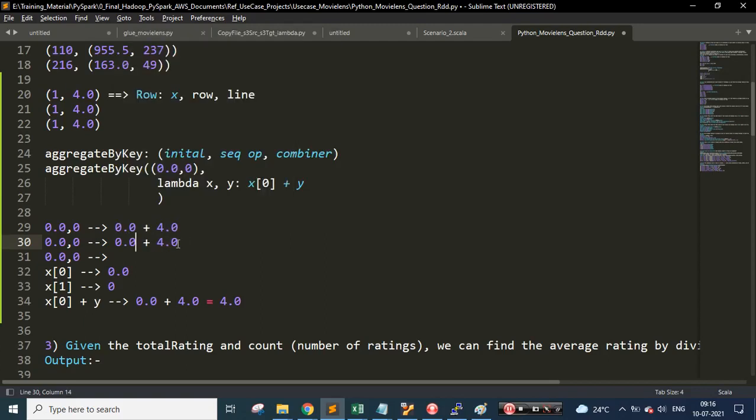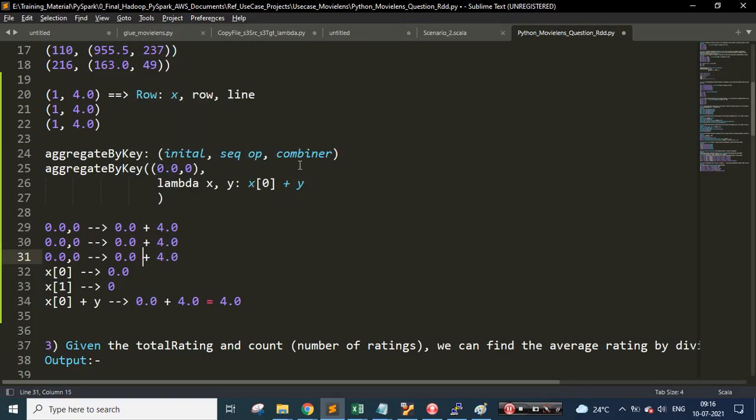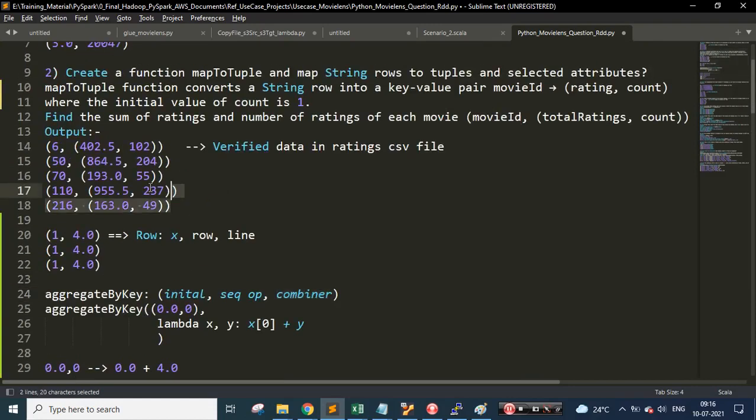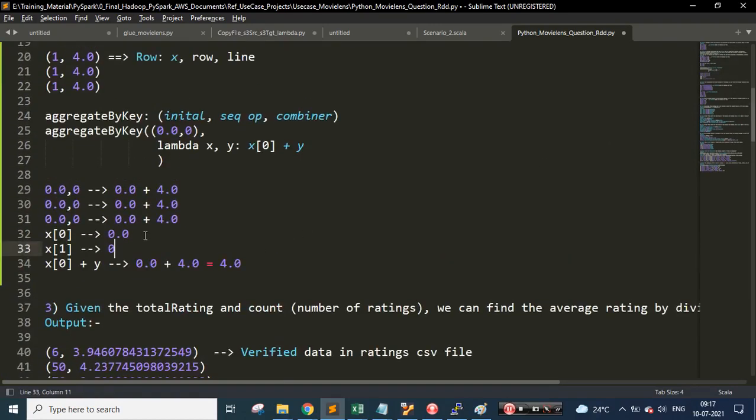And again for the third row, what will it take? 0.0 as the initial value, right? Plus what is the y? 4.0. That is nothing but a sequential operation. In this sequential operation, I am trying to prepare the data so that my logic or my final computation will be done to get me the output like this. That is what I am trying to do over here. As rightly identified by you, yes, for every row this will perform and this will be my output.